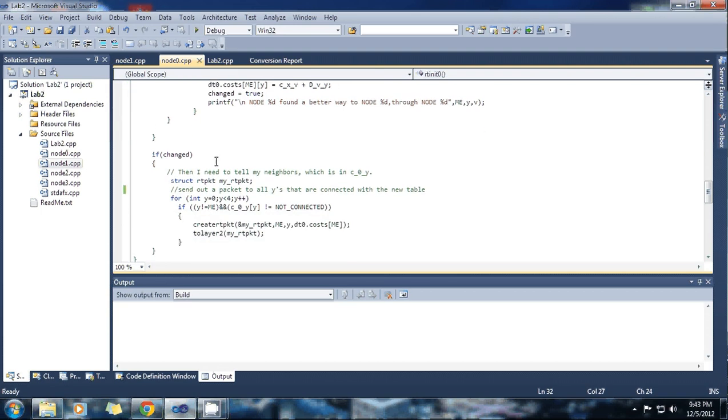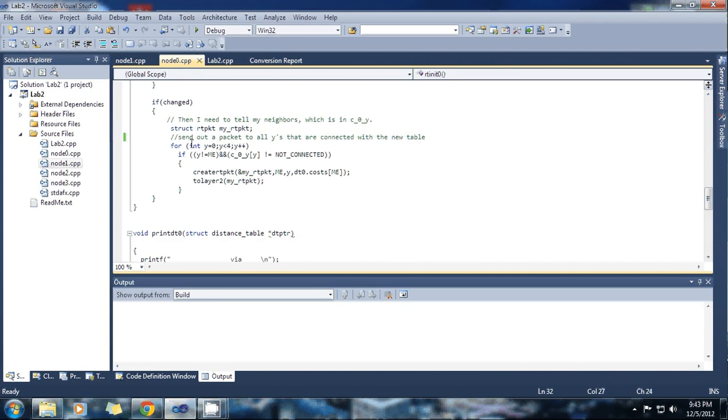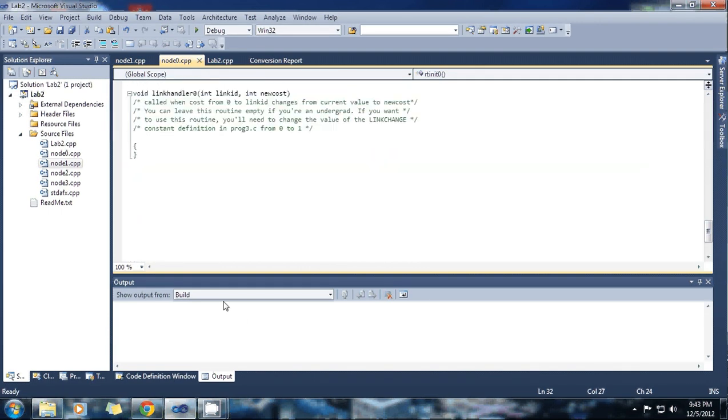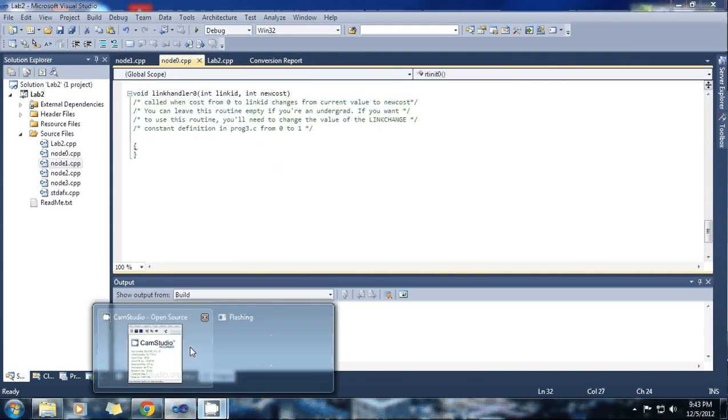Now if it's changed, it has to update all the neighbors with the new changes. So we create a packet and send it to all y, not to itself, not to not connected ones. This is the same as the other one. And then we have the other print functions here, and that is the code. It's all the same for this except for the ones in there. That is the code.